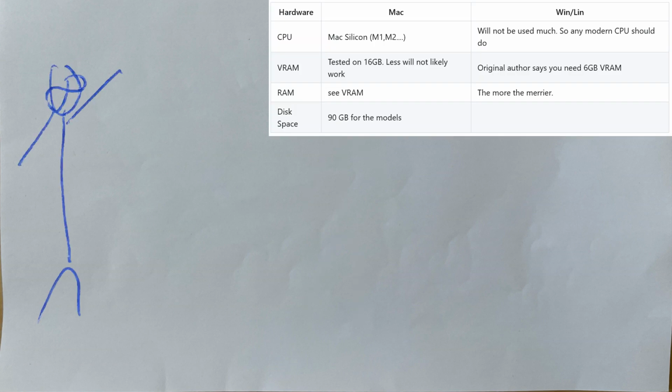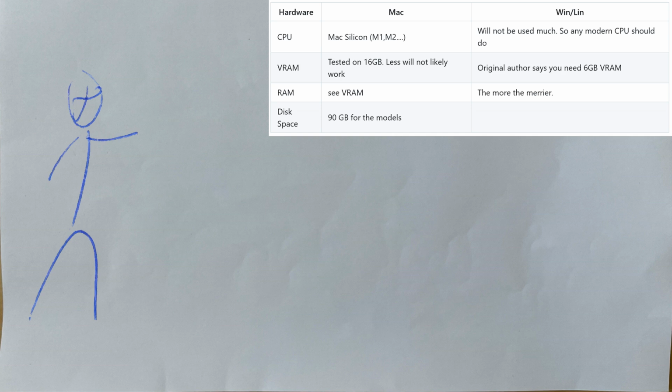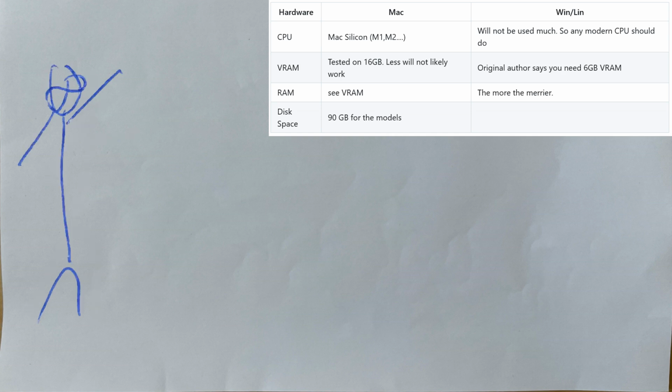On Mac, you will need a silicon chip. On Windows and Linux, any modern CPU will do the trick as it's not used that much. But you will need a decent CUDA card. The project does not support AMD. Sorry, I only have CUDA. You will need 90 gigabytes for the models if you didn't already download them. To actually run the model, you will need as much video memory as you can.